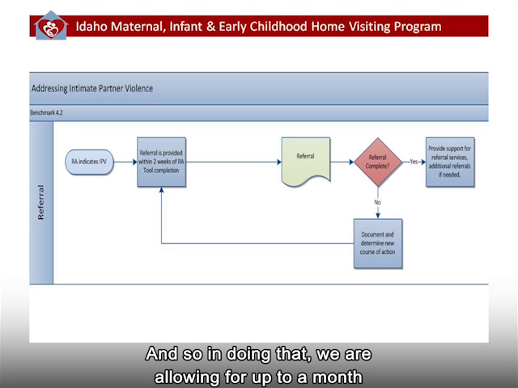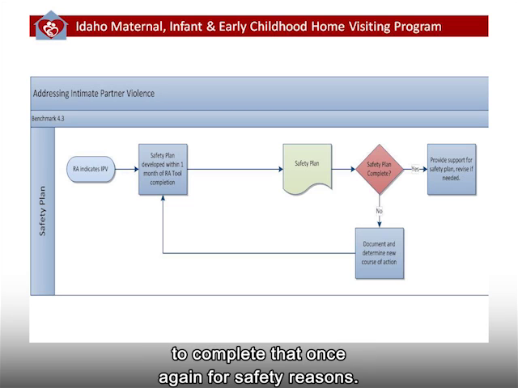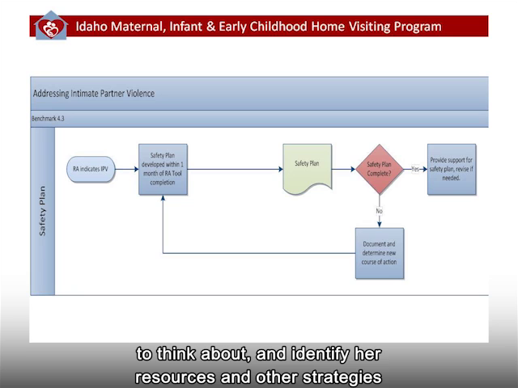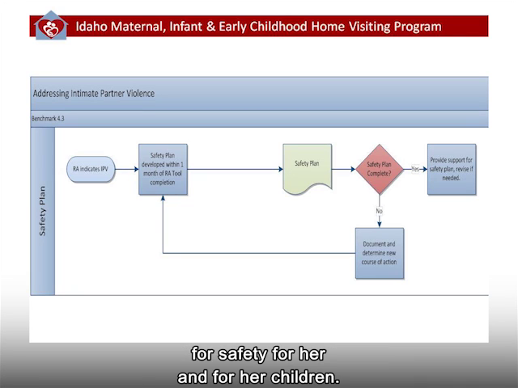And in doing that, we're allowing for up to a month to complete that, once again, for safety reasons, but also to give the woman time to think about and identify her resources and other strategies for safety for her and her children, and also to give the home visitor time to work with that woman to help build that self-efficacy, to create that plan.